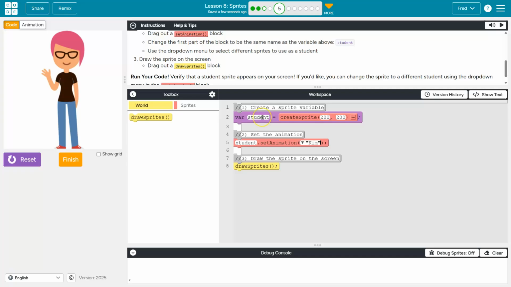And so what happens first is the computer says, all right, I need to create a sprite. Okay, what's that going to be assigned to? Oh, this variable student. Cool. Next line, student. Oh, I need to set the animation to Kim, so the image of Kim. And then finally, I'm going to throw all that on the screen.